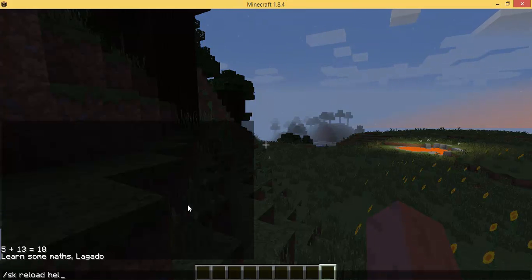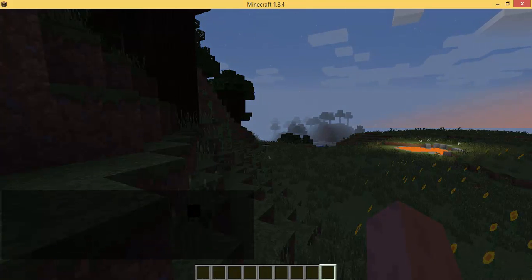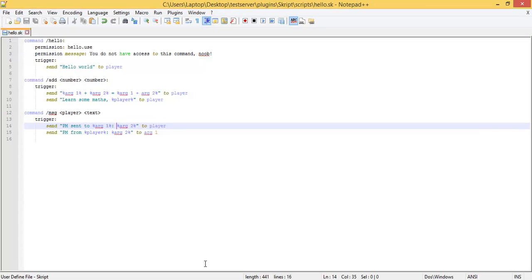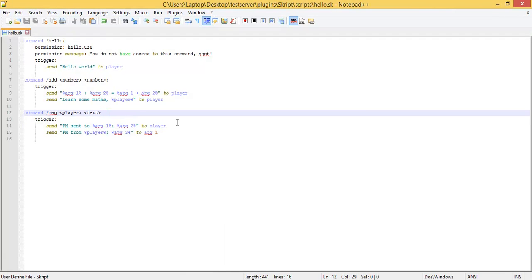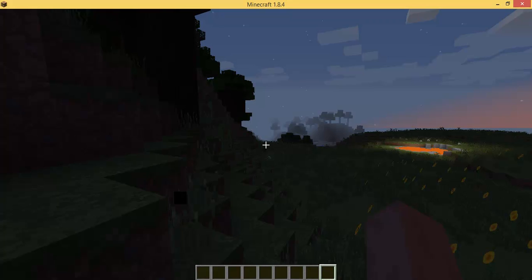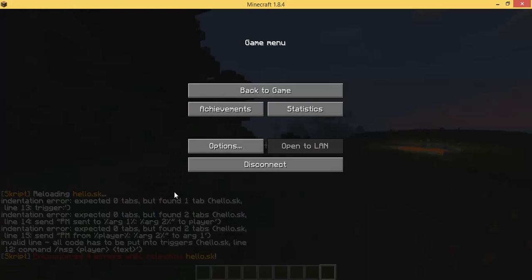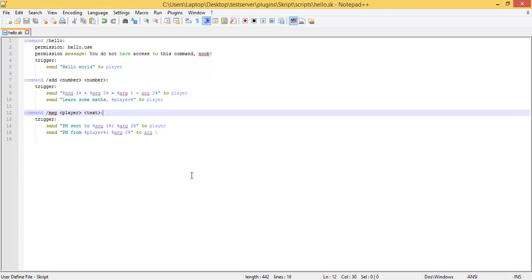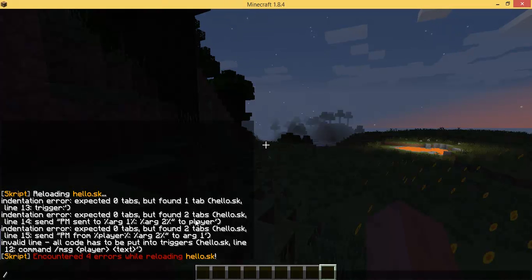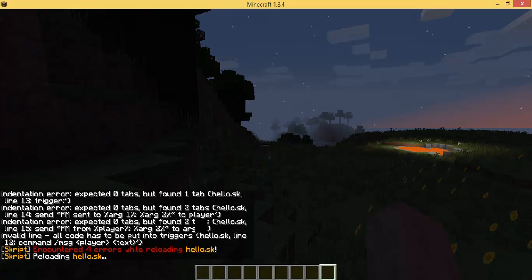sk reload hello. Oh, the errors. Wait. And that is because I didn't have a colon here. You need to have the colon over here, otherwise it will not run. So now it should work, right? Did I not save it again? I did not save it. I'm a bonehead. sk reload hello.